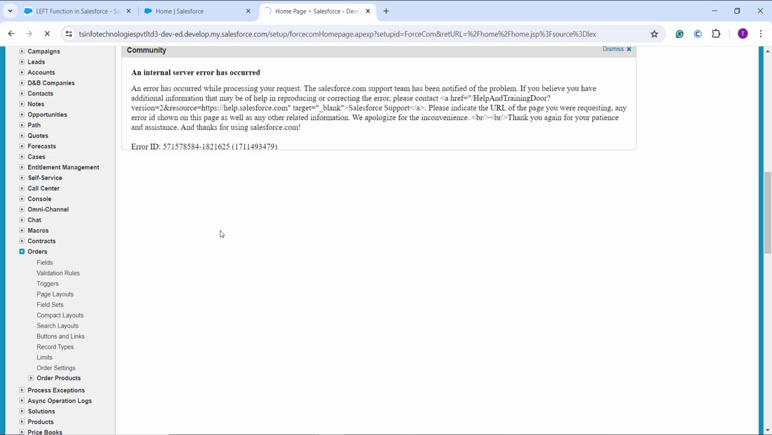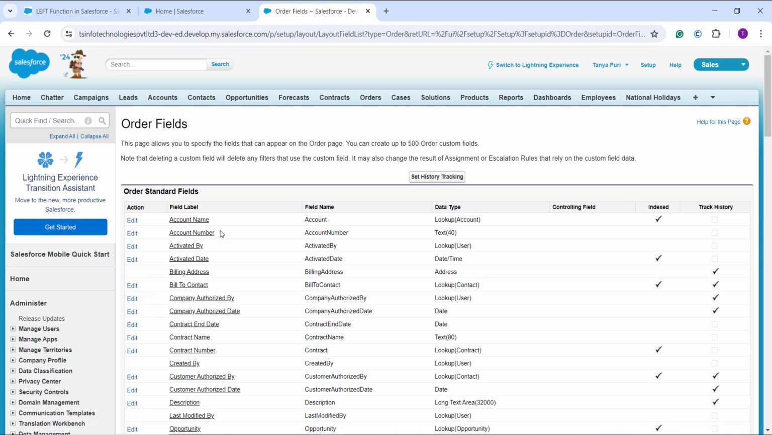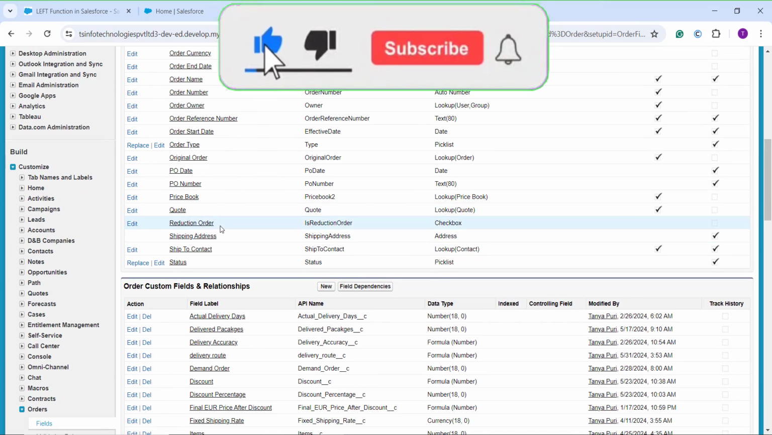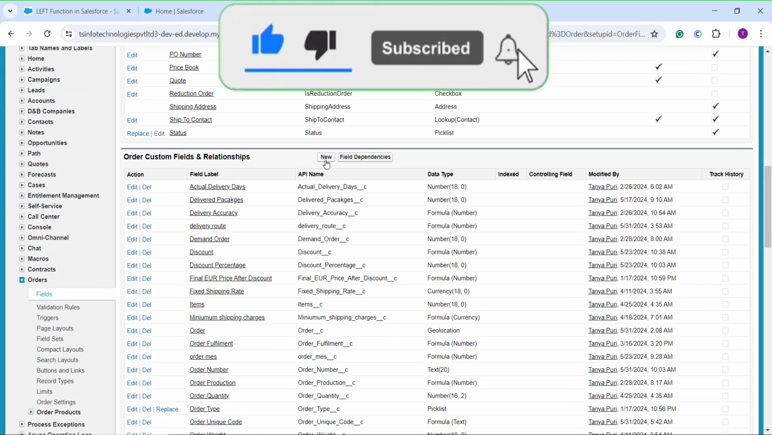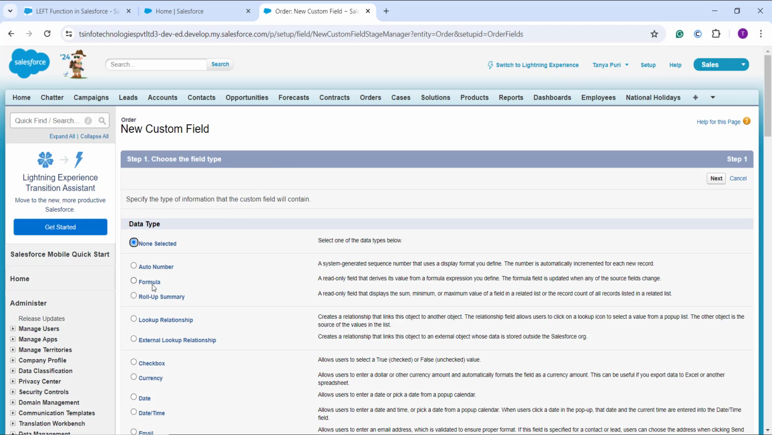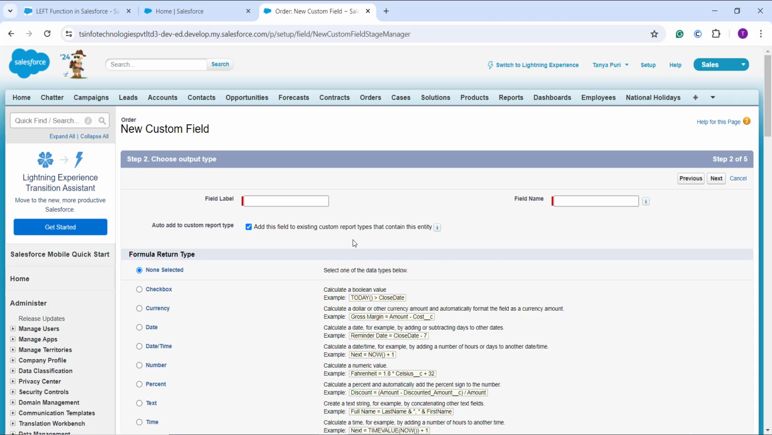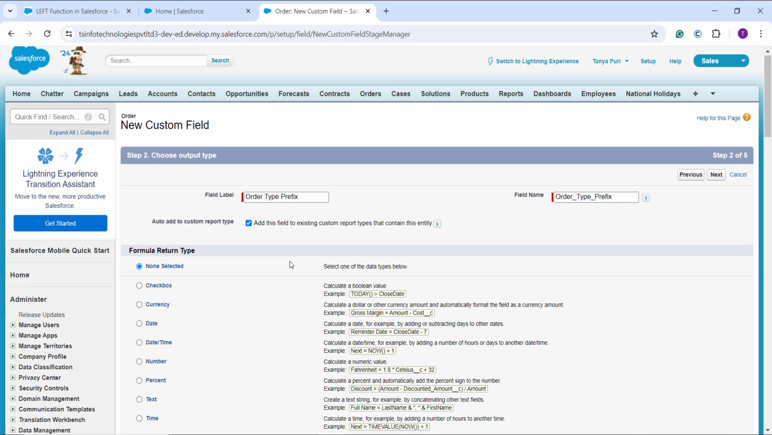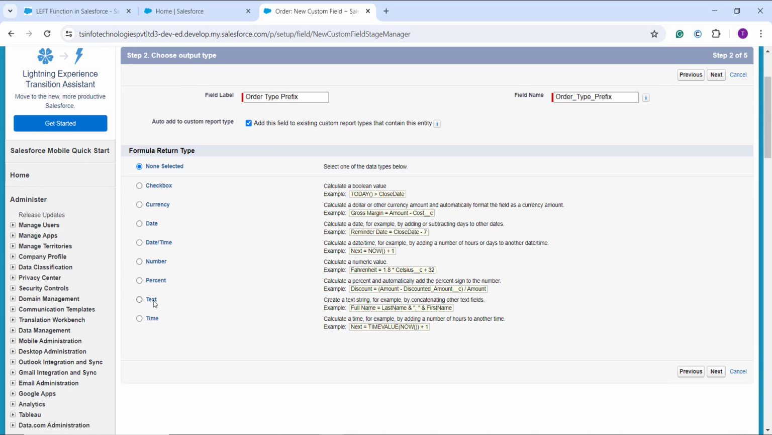Once I click on that, it will show me the list of all the fields that are present, but I want to create a new one. I move to the order custom fields and relationships section and click on the new button. Once I click on that, it asks me to choose the field type. I choose the formula one and click on the next button. Here I need to enter the field label, so I am going to enter the field label as order type prefix, and once I do that, the field name gets automatically populated based upon the field label I have added. I choose the formula return type as text and click on the next button to proceed.